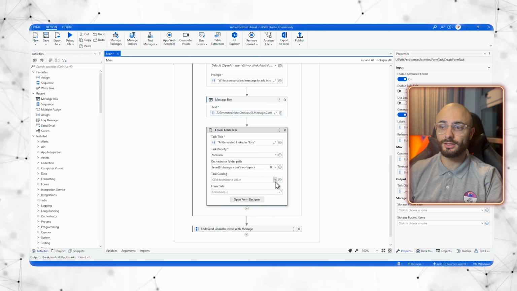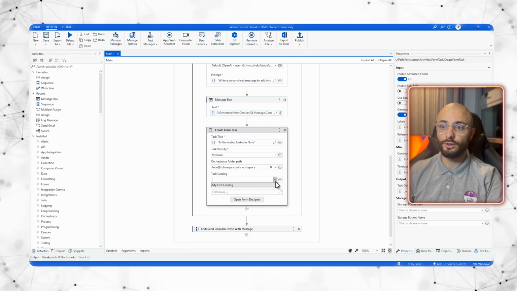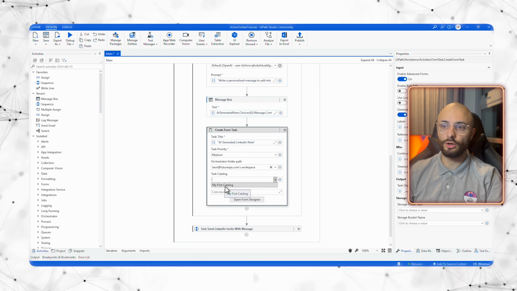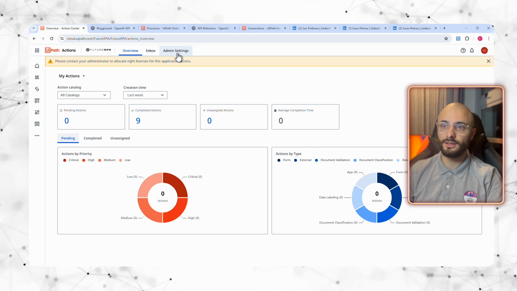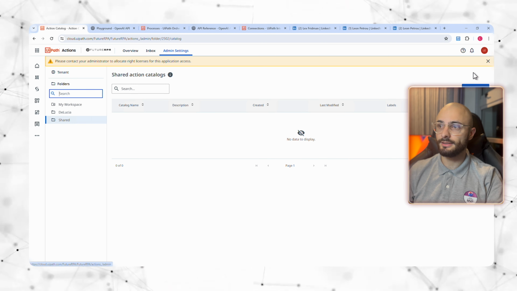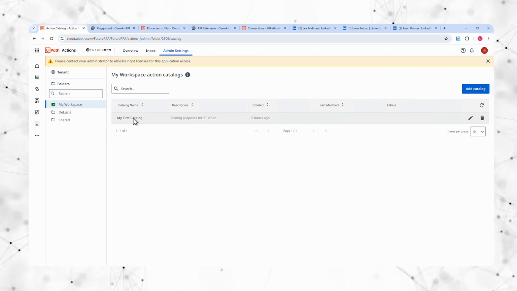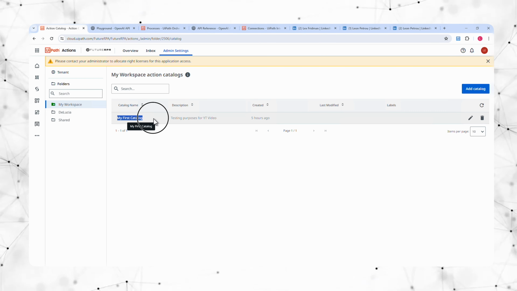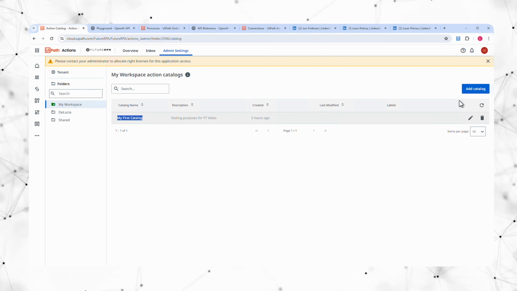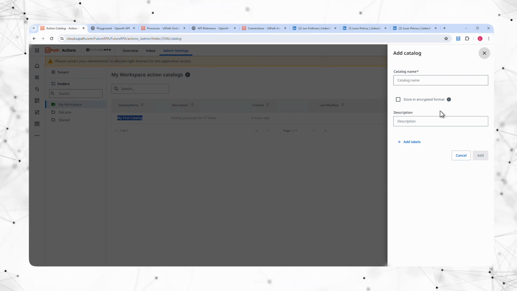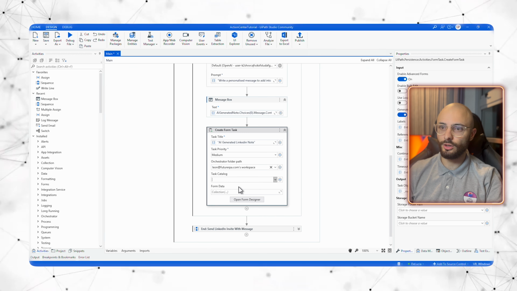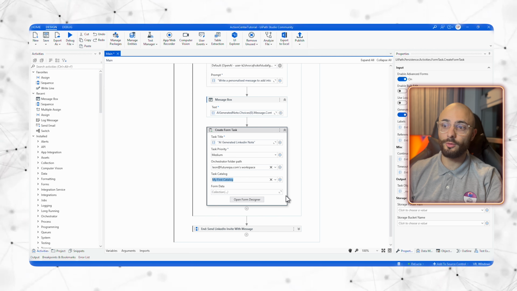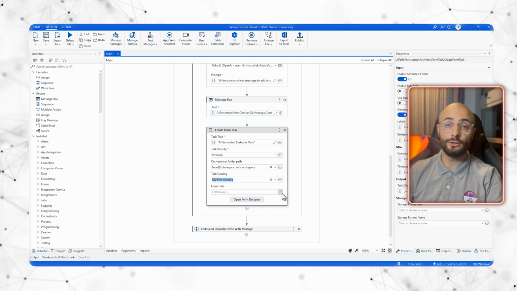Then we have task catalog. In this drop down, you can see I have one catalog called My First Catalog. The way I created that is over here under admin settings, and then I can click add catalog. So that's the one you saw, which was My First Catalog. I will just leave it as that one, but to create one, you just click add, give it a name, a description, and click add. So I'll come back here, I'll click My First Catalog, and then you can see there's some form data that we can add into the form.